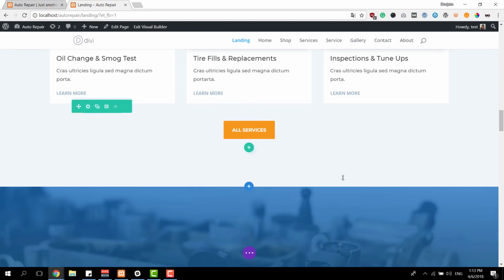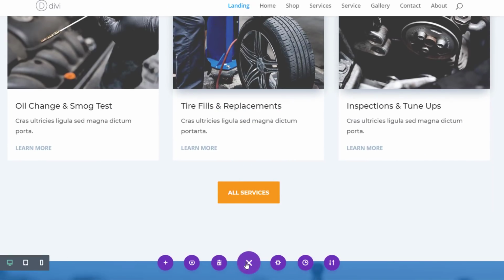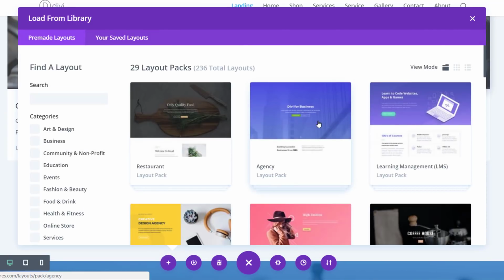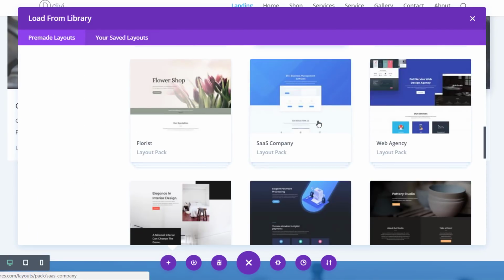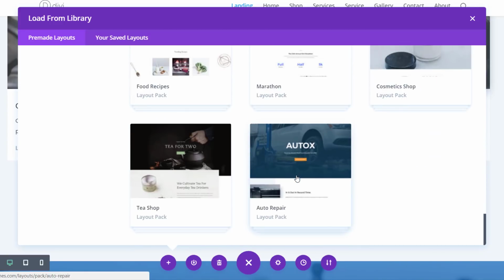And if you want to change the entire layout, you simply have to click on this icon at the bottom, go to the plus icon, scroll down till you come across the auto repair layout pack.